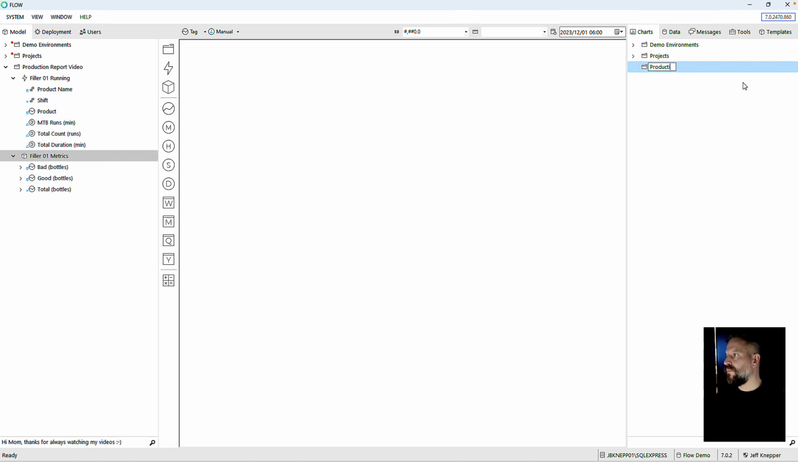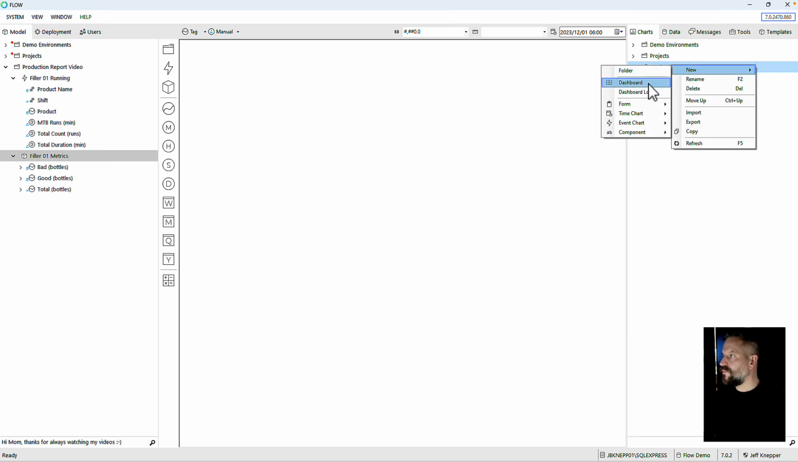This is over in charts. I'm going to duplicate my folder structure. This is something I always find to be helpful, to duplicate my folder structure in charts the way that I do in my model. That way it's easy for me to remember where everything is.